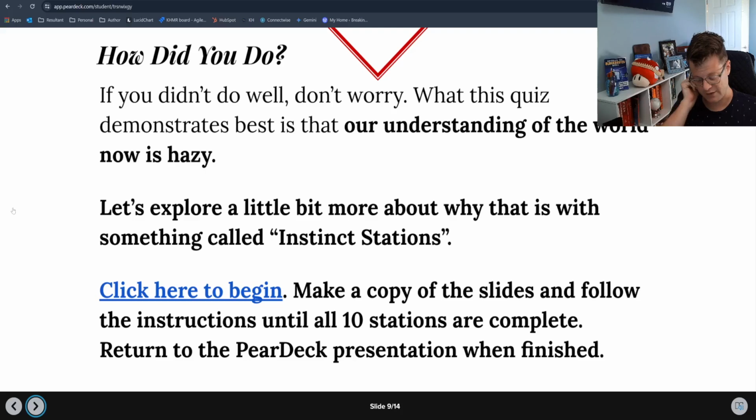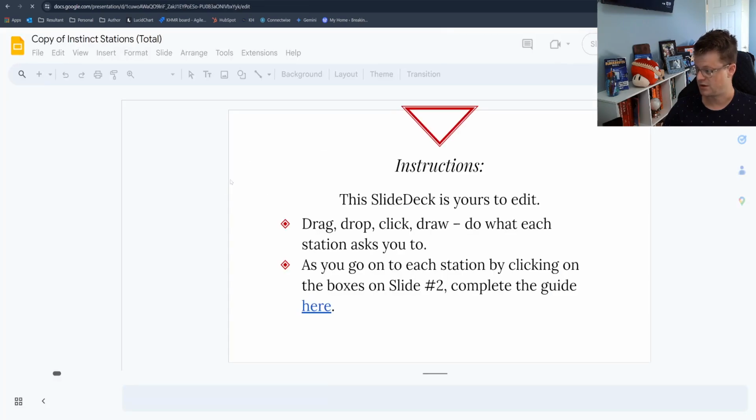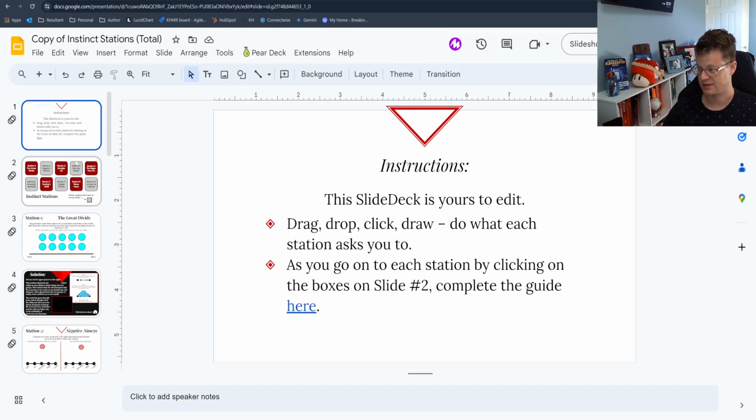And something we're going to do to explain why this is, is we're going to do something called instinct stations. All right. So what this is, and you can see right here that there is a link. It says click here to begin. Okay. So you're going to click on this. It's going to say, would you like to make a copy of it? You say, yes, I would like to make a copy. It's going to open up a new slide deck for you. It says copy of instinct stations, right? And this is now yours to edit.